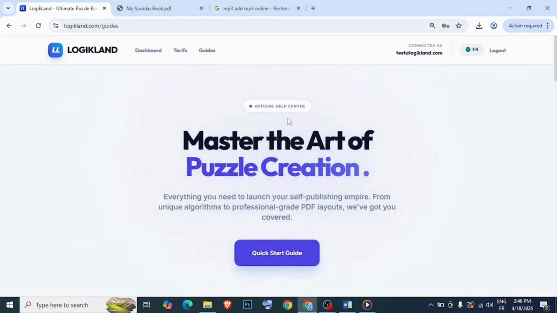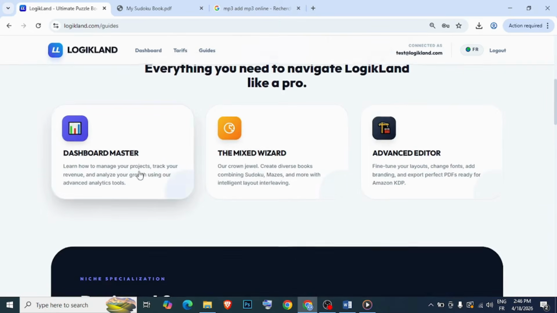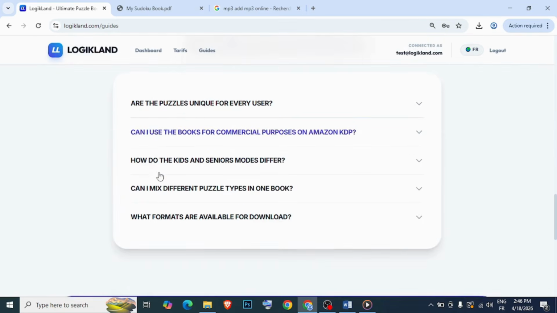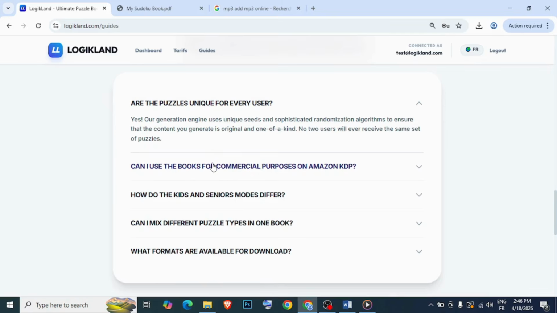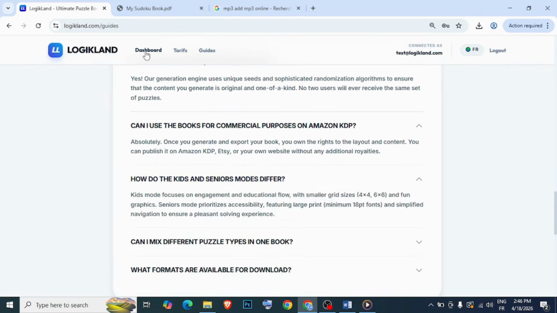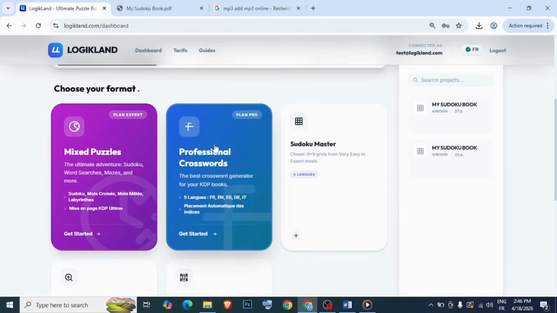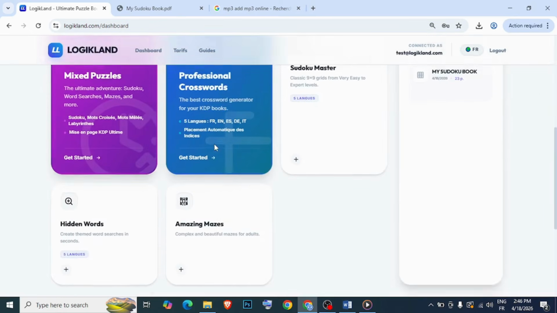Whether you're a beginner or a professional publisher on Amazon KDP, LogikLand provides you with all the tools you need to create high-quality, best-selling puzzle books in just a few clicks. Today, I'll show you how to transform your ideas into professional books efficiently.